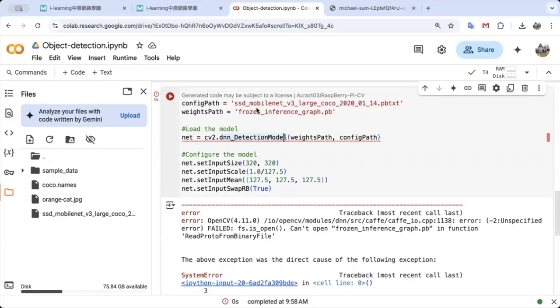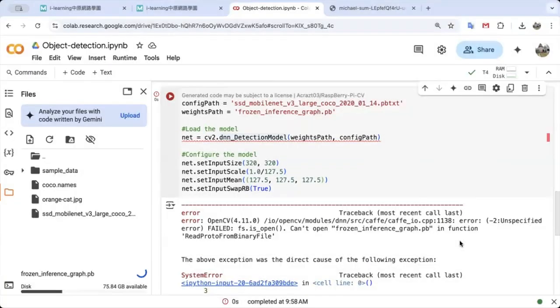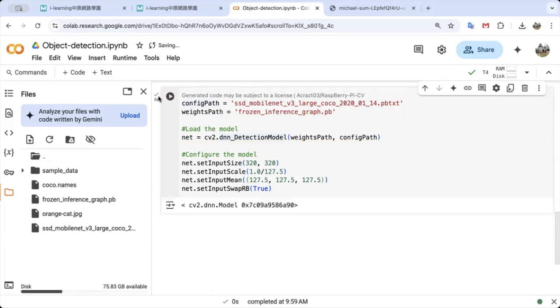Oops, sorry, I should upload two files instead of one, so I need to upload another file into the Google Colab. So we need two files in this case. The first file is the SSD MobileNet, and the second file is the frozen inference graph. So it consists of the config and the weights. Should be okay. Yes.